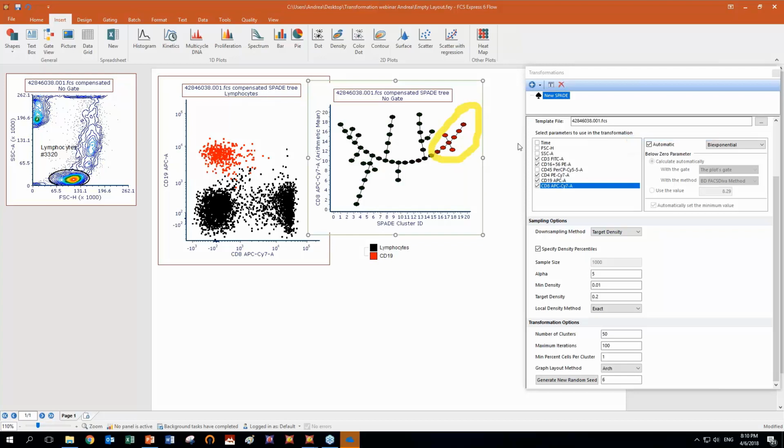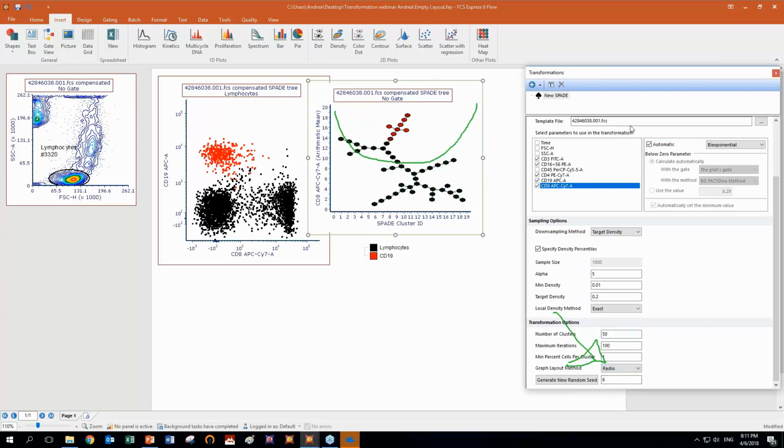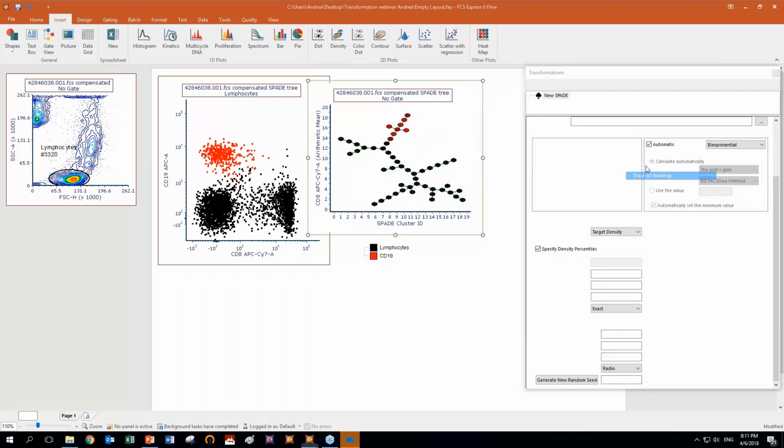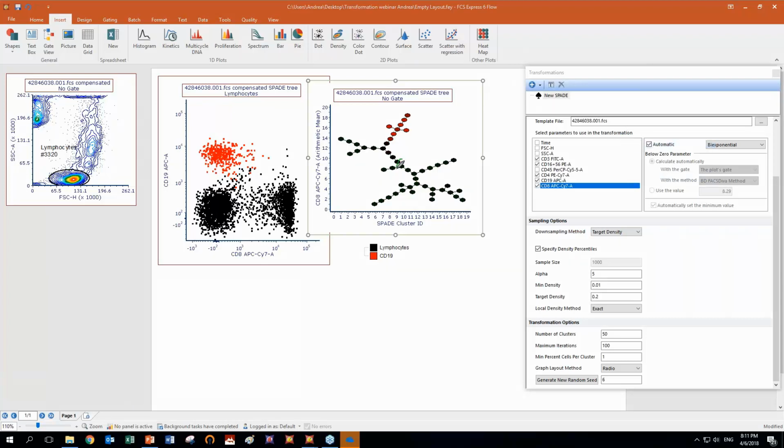One of the new options that we have in FCS Express is that you can select the different layout method. So here you see, this is U-shape, it's called arc. We also have another layout, which is called radio. And you see, basically in this case, the idea is that the tree starts from the center and then it extends from the center.